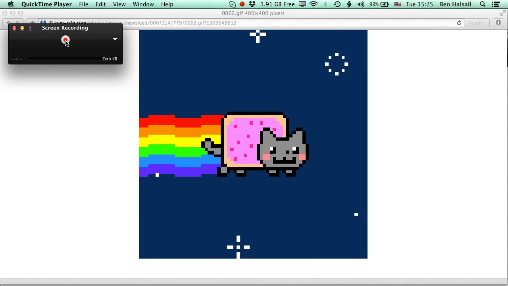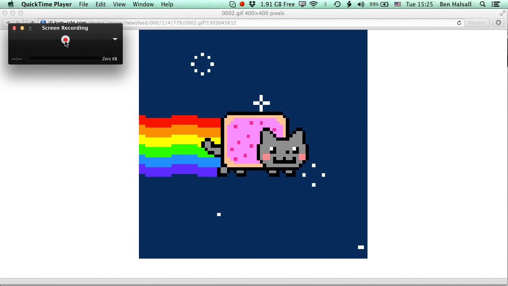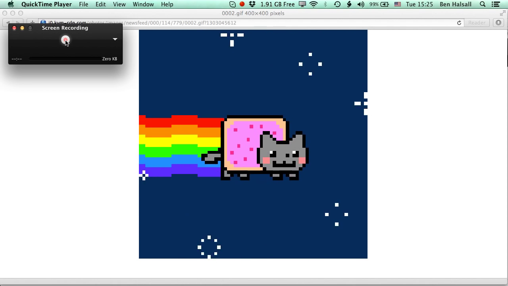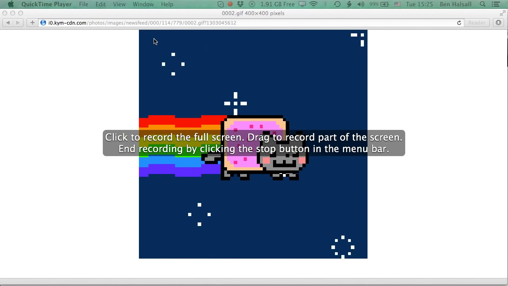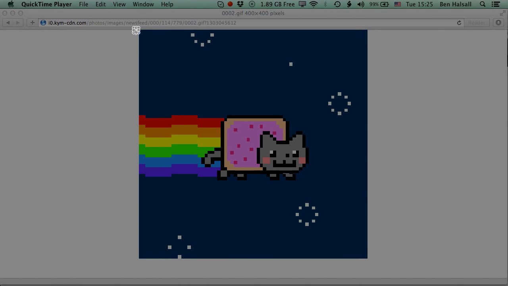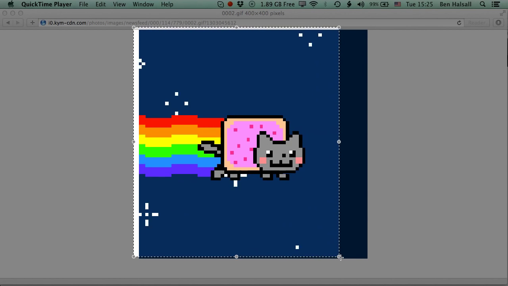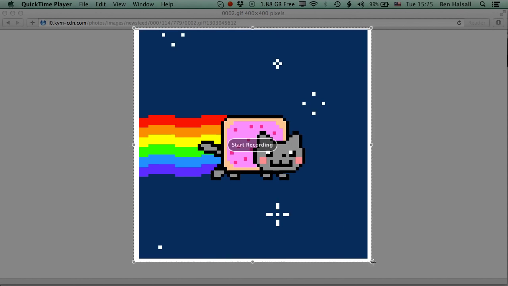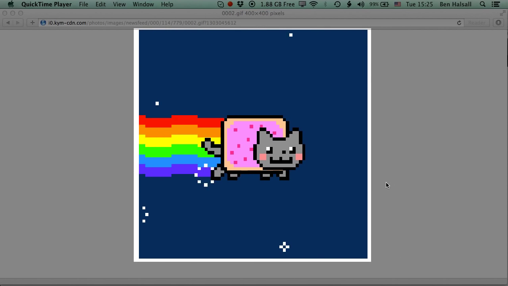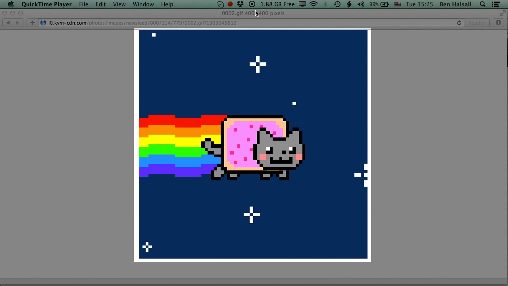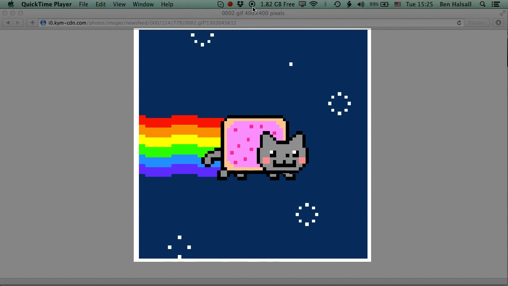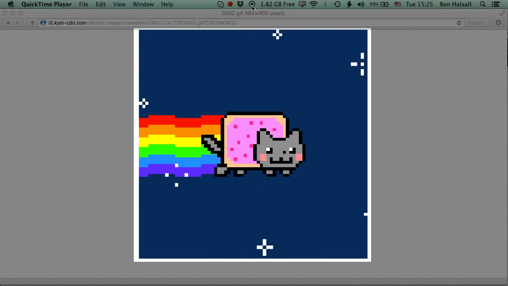And the nice thing about working with QuickTime Player is that we can reduce the size of our video by making a selection on the screen. So when we press record here and we're going to begin recording, we're just going to drag out around the area of the screen that we want to record. Okay, and now we can see from this little icon up here in our toolbar at the top that QuickTime is recording the loop here.